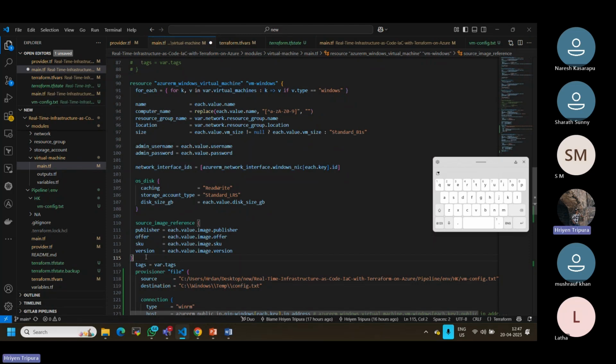I'm not just talking about virtual machines. It could be any other resource you think about. Let's say you are dealing with a storage account, MySQL, or a cluster, maybe Kubernetes or anything. So first of all, understand the resource: what resource are you going to create? In our case, we are dealing with virtual machines.